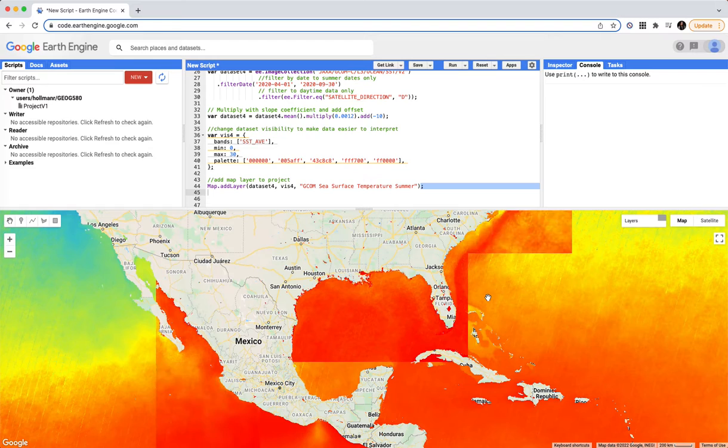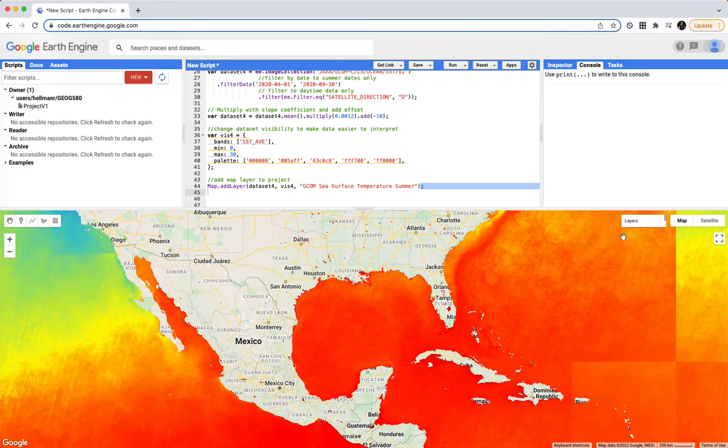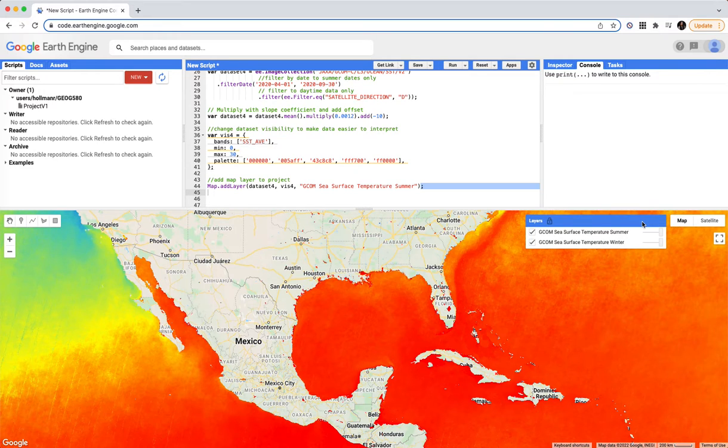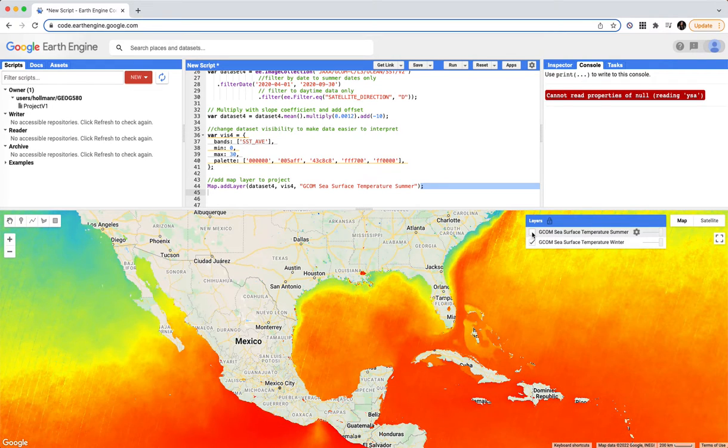Sorry, running each of these takes a few moments. It's a lot of information. So now you can see, you come over to this layer box over here, and since we named them all, we can see that this is sea surface temperature in the summer, sea surface temperature in the winter. So this is the summer data that we're seeing now. The Gulf of Mexico is much deeper orange to almost red. It's a lot hotter in the summertime. You can see that reflected here. Now we can toggle back into the winter data, and now you can see the difference between the two.